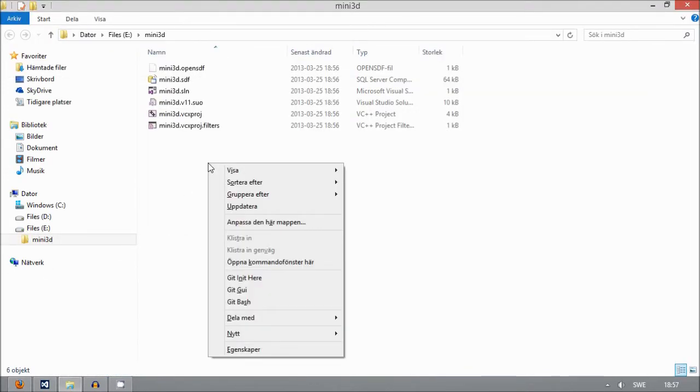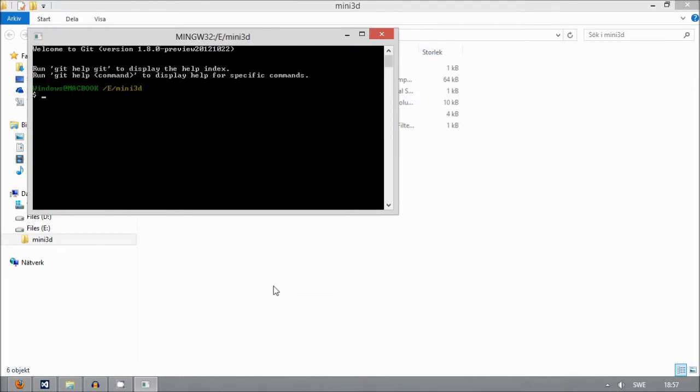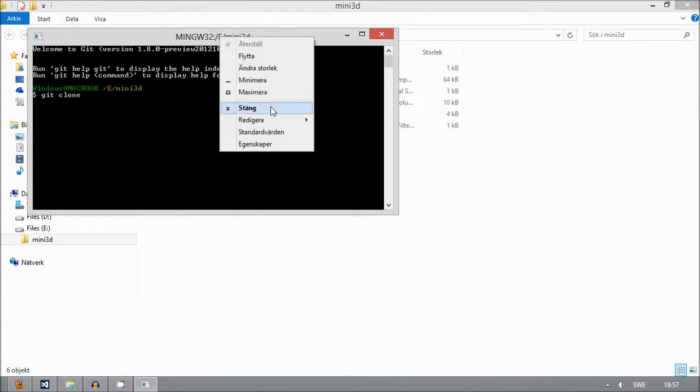Shift right-click the Mini3d project folder and select Git Bash window. To clone the Mini3d repository, do a git clone and paste the repository link.